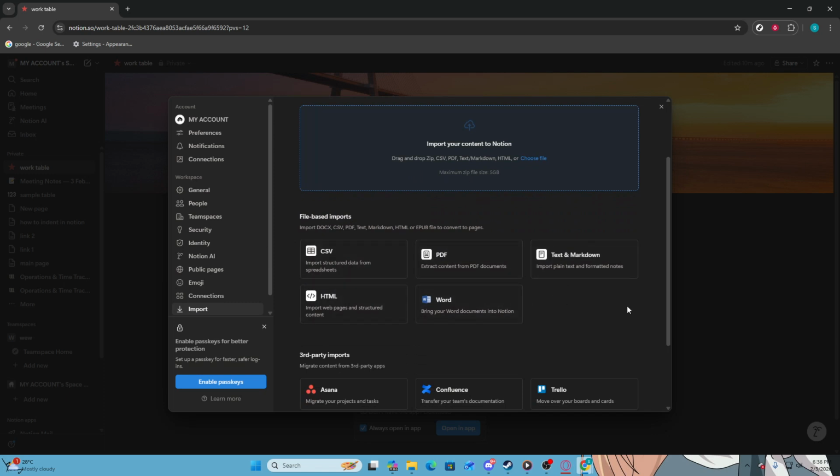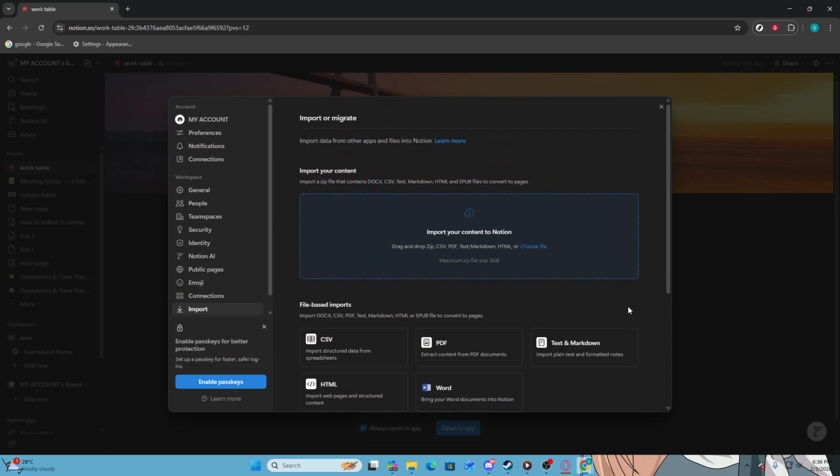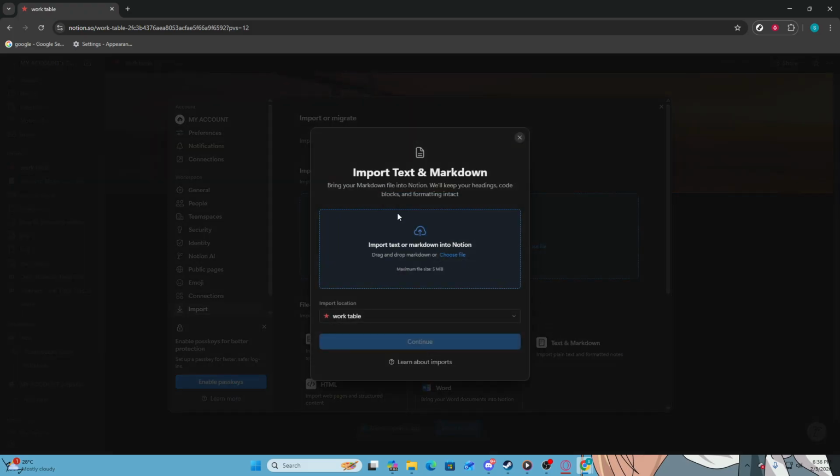This selection is crucial as it defines the types of files you will be able to import. After that, select Text and Markdown from the list. This option is specifically designed for importing text and markdown files, ensuring that your formatting remains intact. Then click on Import Plain Text and Formatted Notes. This will allow you to upload files that contain plain text or formatted notes into your Notion workspace.